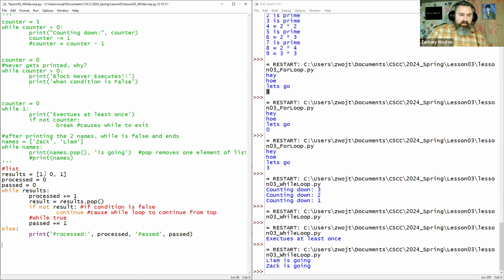So we have results: 1, 0, 1, processed equals 0, passed equals 0. These are counters. How many items are processed? How many items passed whatever check we're doing? And then it's going to loop while results. So while there's something in this list, processed plus equals 1, so this counter will go up by 1. Maybe not the best place to put it at the beginning of your while. You might want it to happen at the end so you can make sure everything processed, but that's why we have passed.